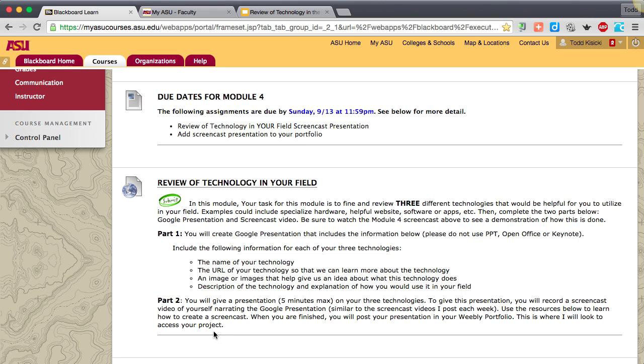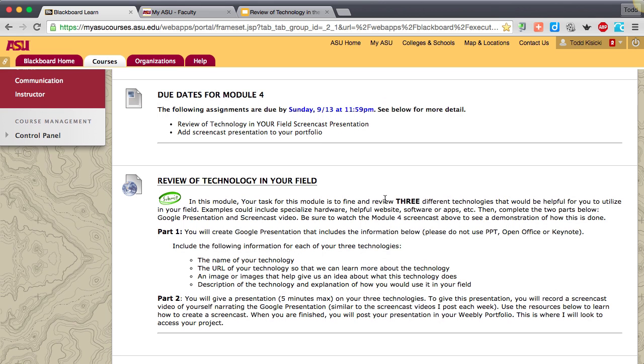So, if you are working with children with physical limits, then you might want to go out and find some sort of adaptive technology that could help them out. If you are in art or dance, you might want to find some sort of technologies that can help in that area, and so on. I'll really leave it up to you to be creative to find the different things that you think will be helpful. Now, you're going to find and review 3 different technologies.